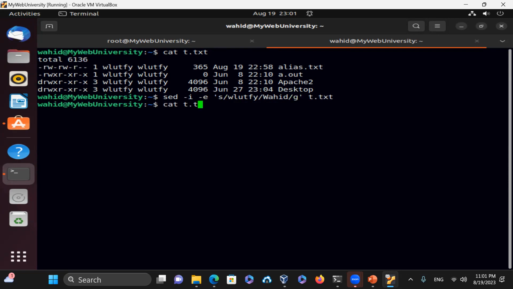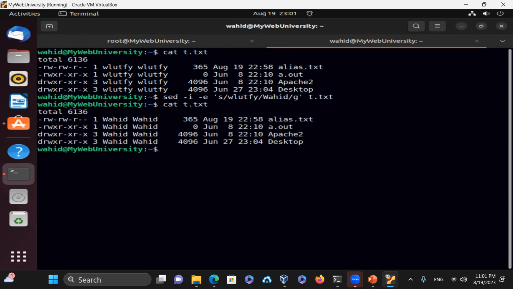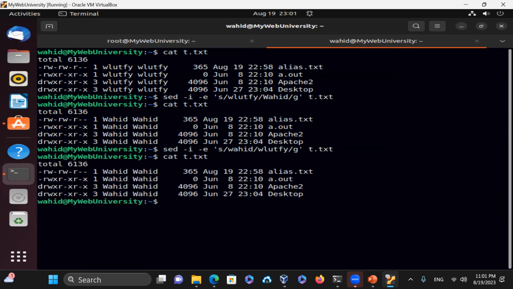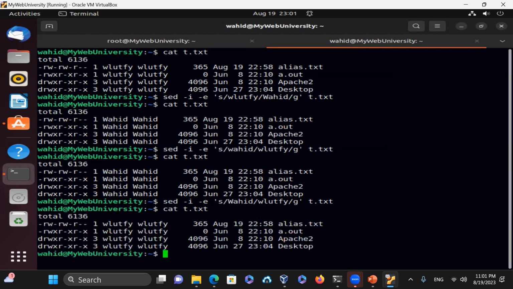And then cat t.text. Notice that if you're looking at that one, everything is uppercase W. So this time, if I change the same syntax here with lowercase w, it's not going to do it because that is not a match. So I have to either type in uppercase W here, or just say ignore case. So let's do uppercase W and then cat t.text. It has the uppercase W changed.